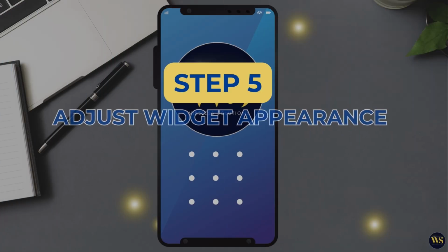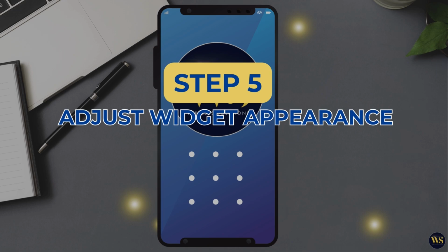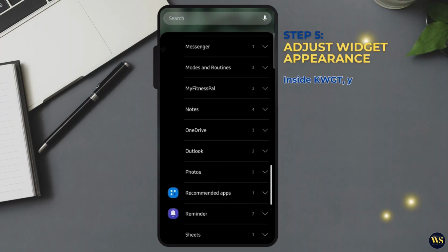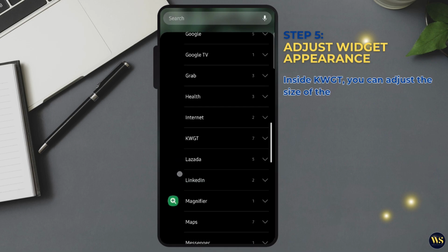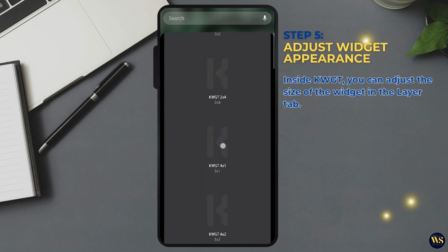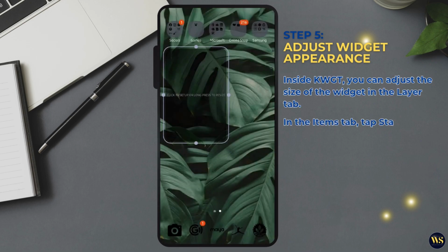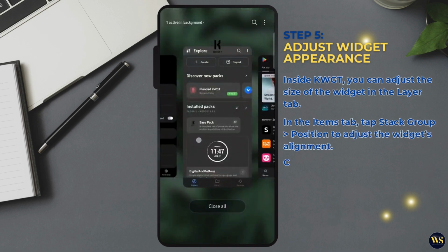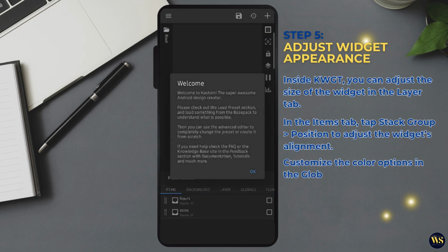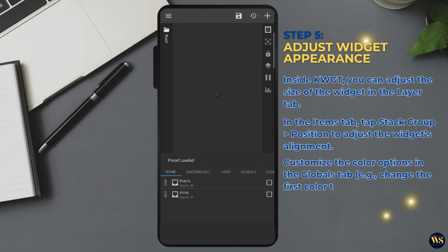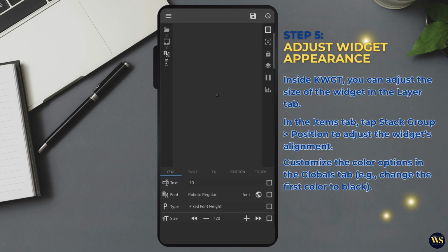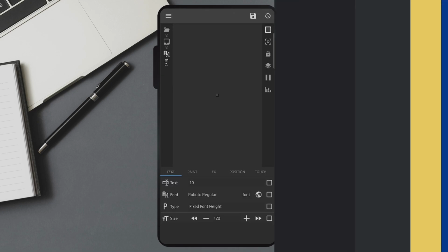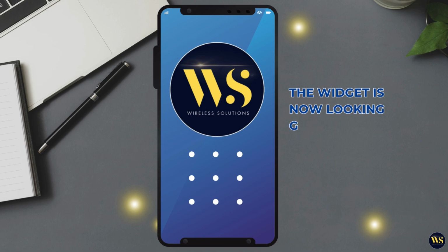Step number 5. Adjust widget appearance. Time to make your widget look just the way you want it. Inside KWGT, you can adjust the size of the widget in the Layer tab. In the Items tab, tap Stack Group Position to adjust the widget's alignment. Customize the color options in the Globals tab. Example, change the first color to black. After you are happy with your changes, hit Save. The widget is now looking great.